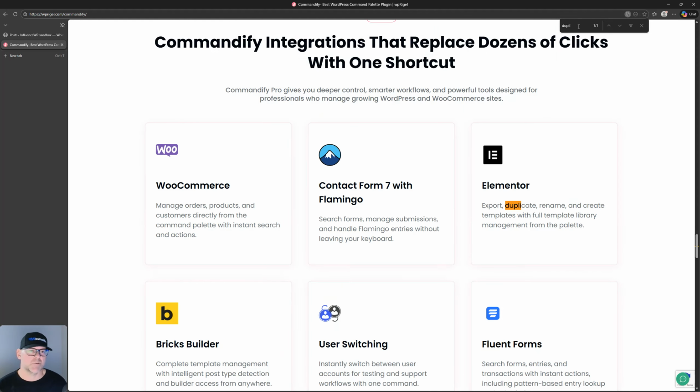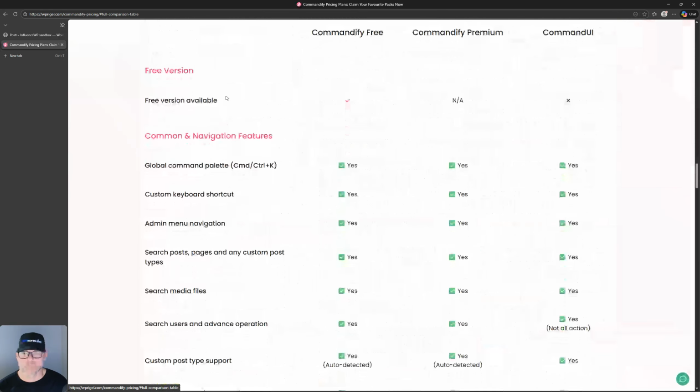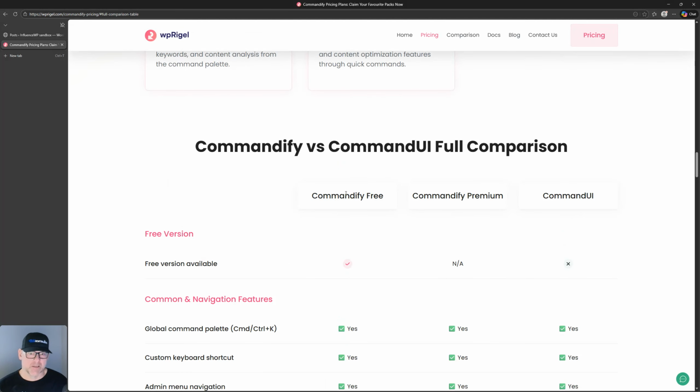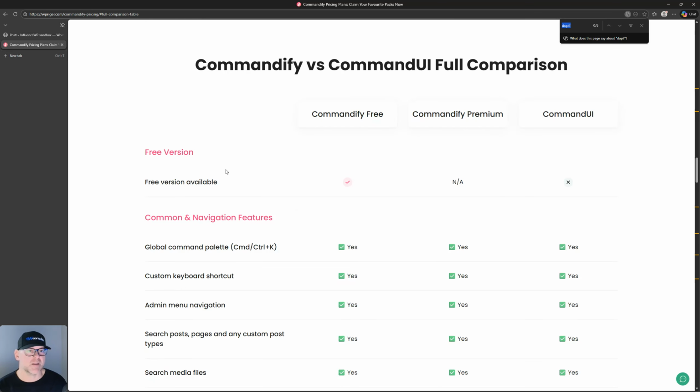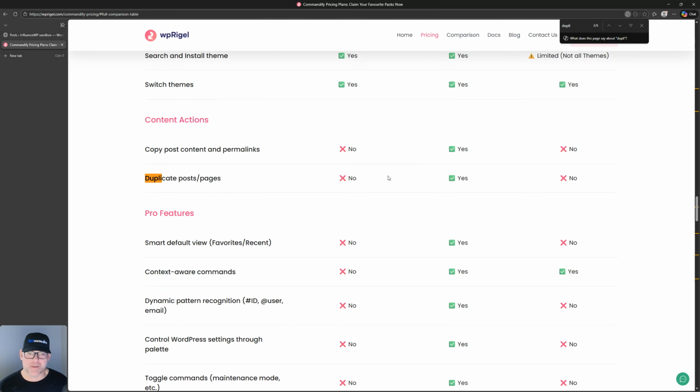But what about just regular post content? So I guess that's another bit of feedback. I think you guys are selling yourself a little bit short here. So here's the comparison between the free version of Commandify, Commandify Premium, and then Command UI, which is another WordPress plugin. Can I do a search for duplicate here? Okay, here we go. So I should have hit this page first. I would probably have this, more feedback, I'd probably have this on your features list. That is really neat because that eliminates a plugin potentially. So that's something that the competition doesn't do, according to this.